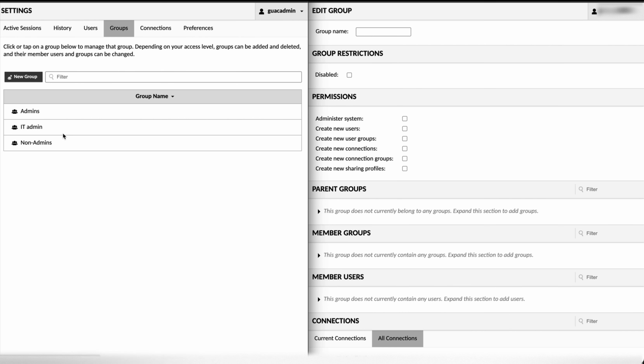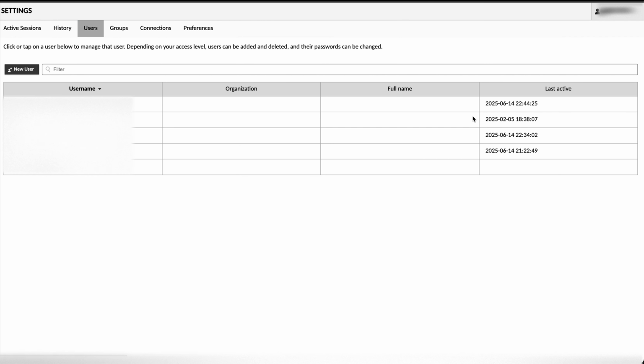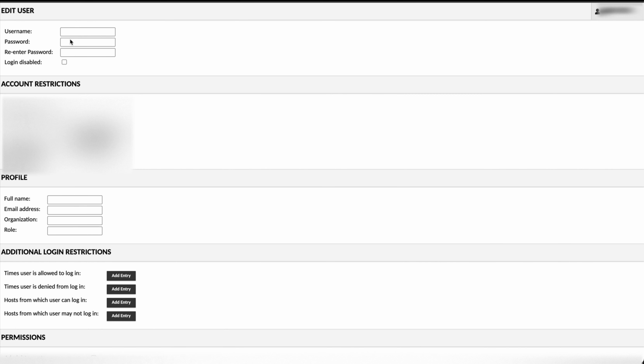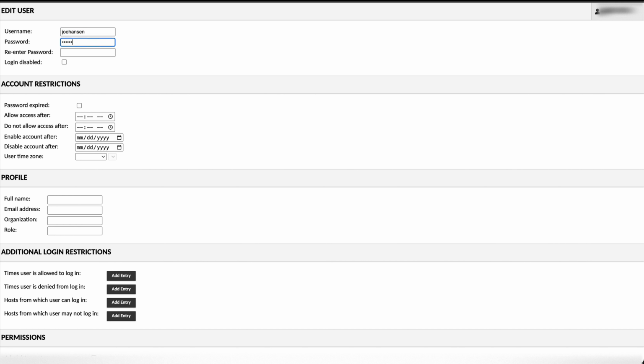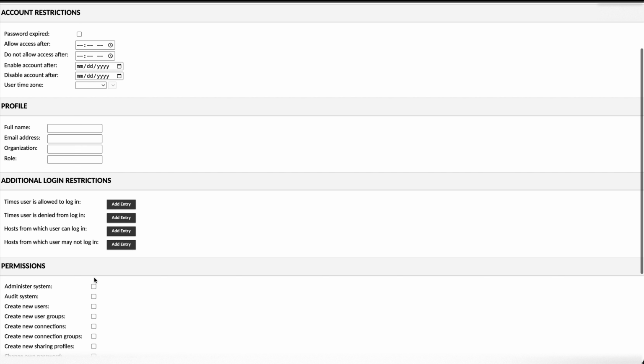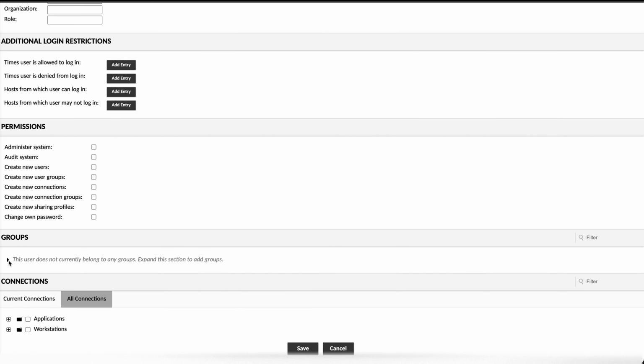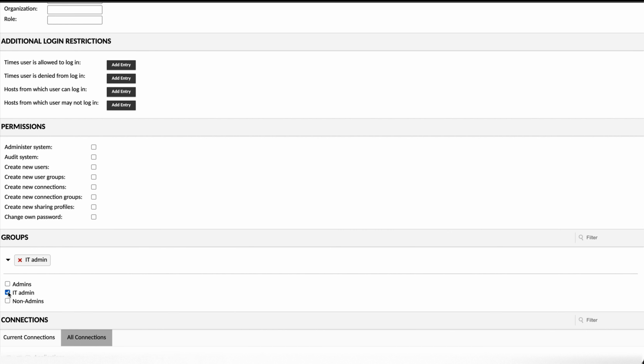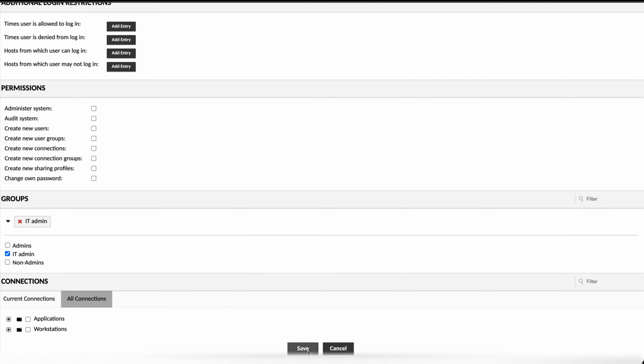And now that that's saved, we're going to go back here and create a user. So I'll create a new user, and I'll call this Joe Hansen. And I'll give it a password. And as you can see, we can add those same restrictions to a user as well. But since this user is going to be part of our group, we don't need to worry about that. So the only thing we're going to do is add them to the IT admin group. And once we do that, we're going to save.